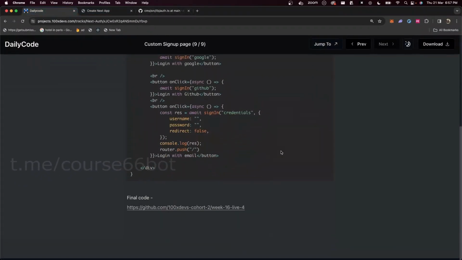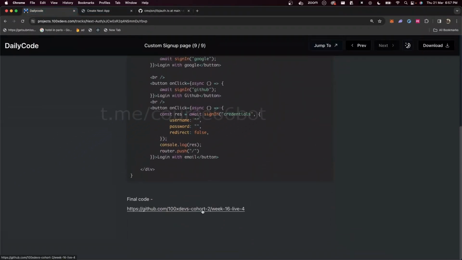Cool. With that, I think that's the end of this one. Again, all of this code is present here. If you want to just read the code, feel free to. We can call it here.